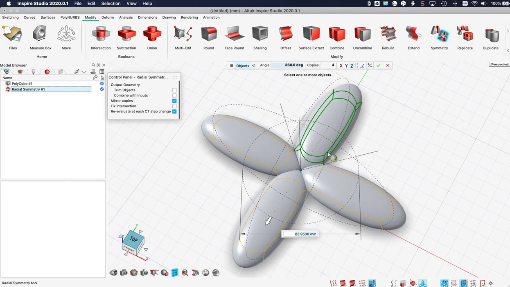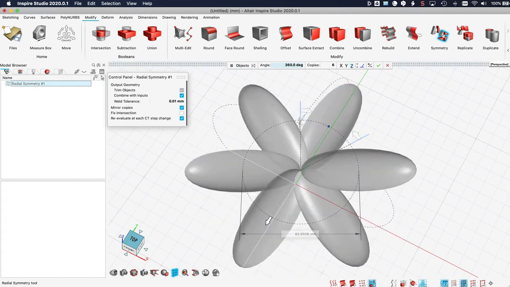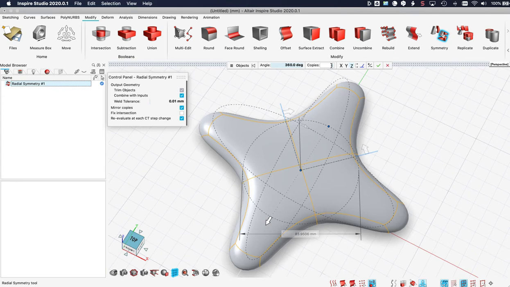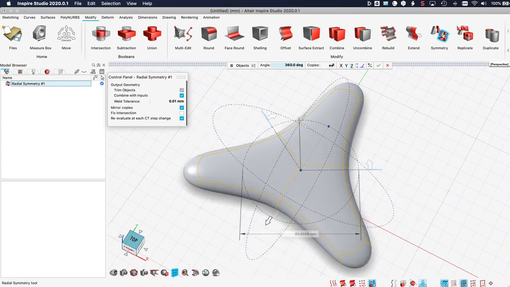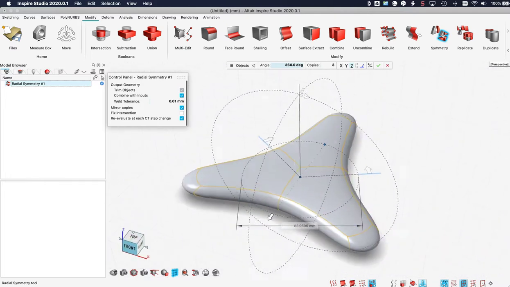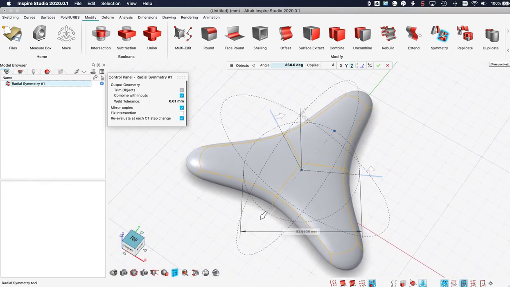Immediately, objects are being created, now with a number of 4. And I can dynamically increase the number or decrease the number. I can also click and type, and I press 3. And here you see what happens. The PolyNURBS melt into each other.